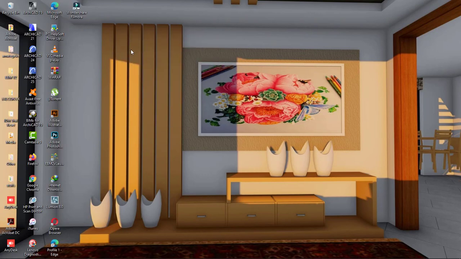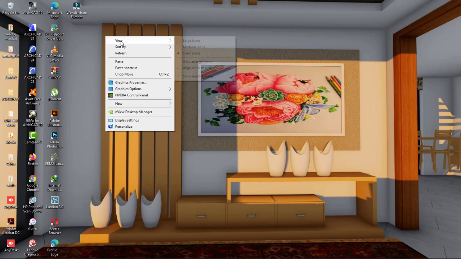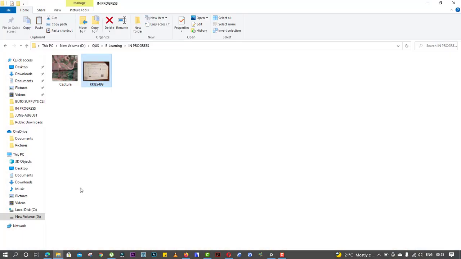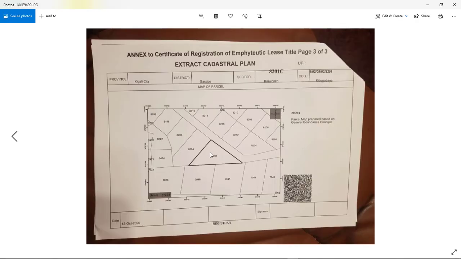So today it's gonna be really cool and short, of course. We're gonna be learning a simple course today: how we can gather a lot of information about this plot and insert it within the Archicad file so that we can start to use it.